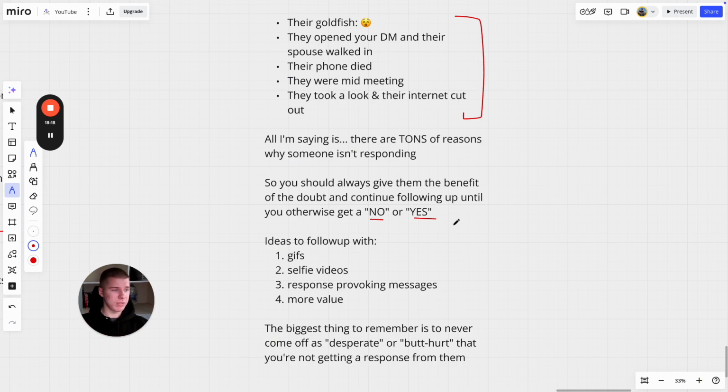You don't want to leave them on, they're not replying, I've sent 10 messages, I'm not going to follow up anymore. No, brother. You want to carry on following up until they block you, tell you to F off, or they're like, I like your persistence, let's work together. You don't want anything in between. You always want a yes or a no, black or white, as I said.